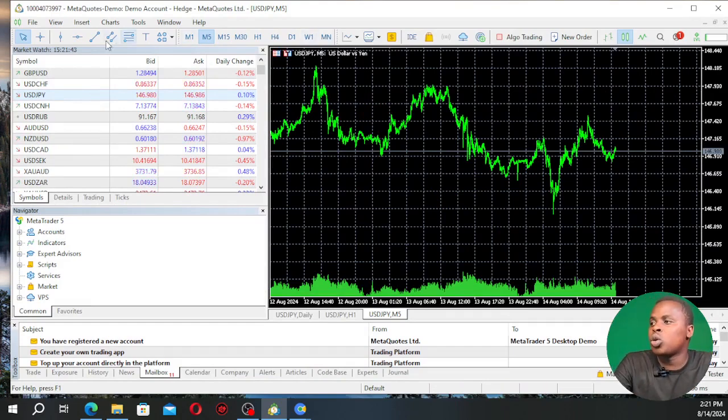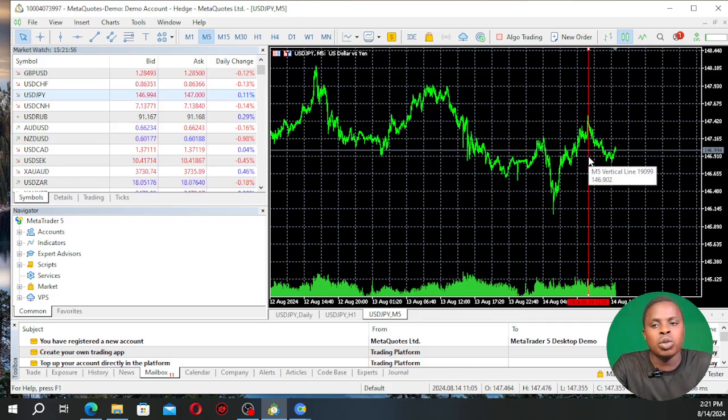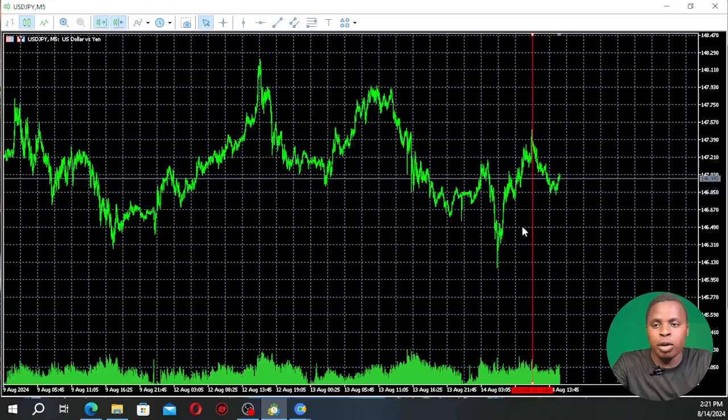The next tool that you might use is the vertical line, right? So the vertical line is just a line that marks a certain point. Let's say maybe you want to mark this point and then zoom back to other time frames to see what is happening at that point specifically. So this is where you use the vertical tool, right?